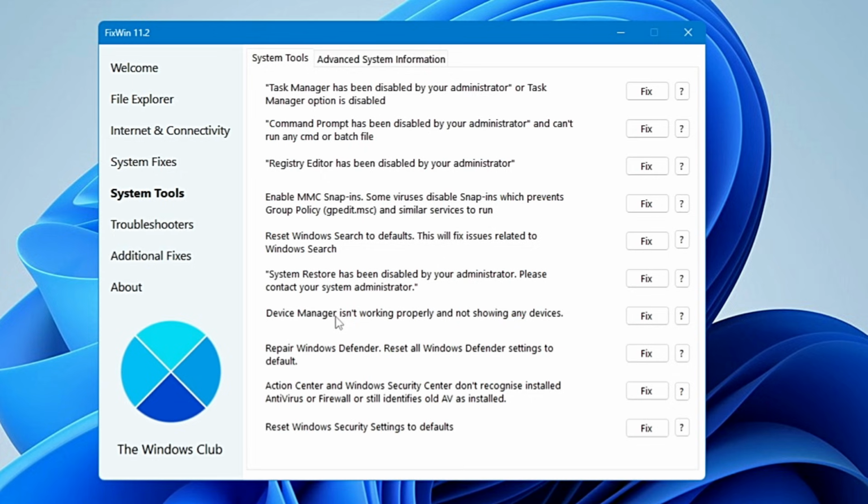Reset Windows search to default. This will fix issues related to the Windows search. So if you have any issues with the Windows search, you can also fix that. System restore has been disabled, then you can also fix that. Device manager isn't working properly. Repair Windows Defender, reset all Windows Defender settings. So if you have issues with the Windows security, then you can also use this fix over here. And so on. Action Center and Windows Security, reset Windows Security settings to default.